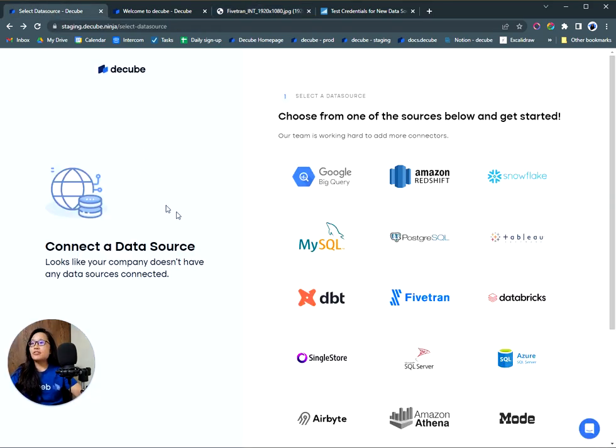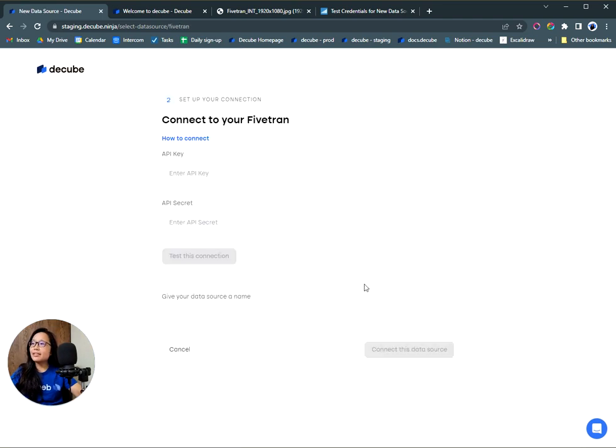Just like how Fivetran is a fully managed data pipeline, there's no configuration or coding to set up your Fivetran connection. All you have to do is to select the Fivetran tile right here. To connect your Fivetran account, you will need to retrieve your API key and secret and add them right here. If you need more information, as usual, we provide a link here to our documentation in the how to connect here.